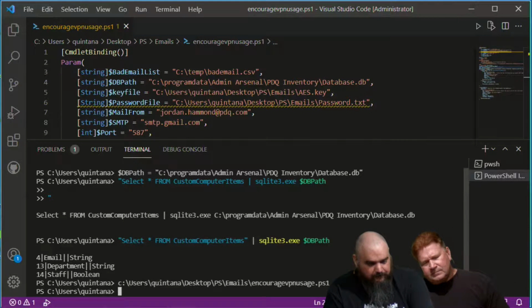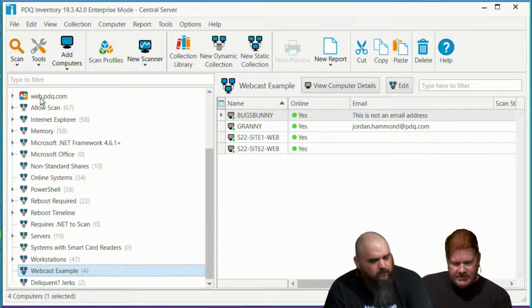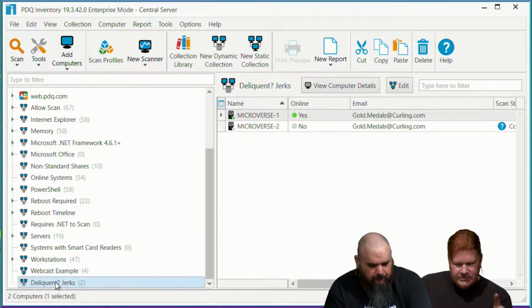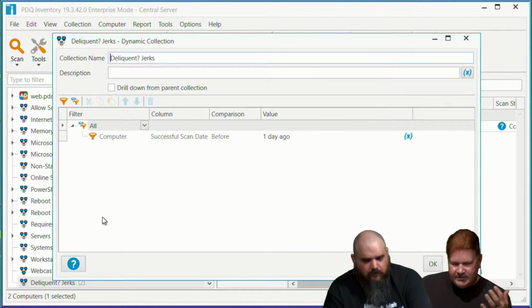Okay. All right. So let me just run this by you really quick. Go back to delinquent jerks. Just because, let's go change that field and look at last AD log on. I just want to see how many machines come up with that.